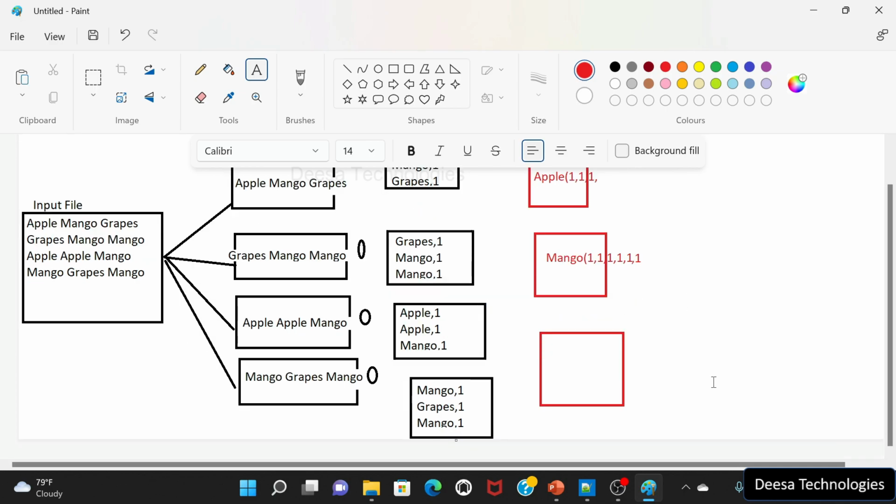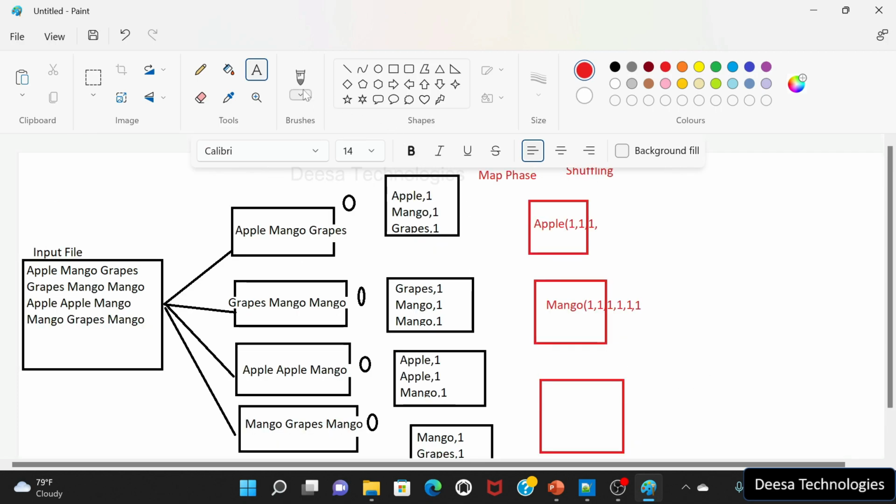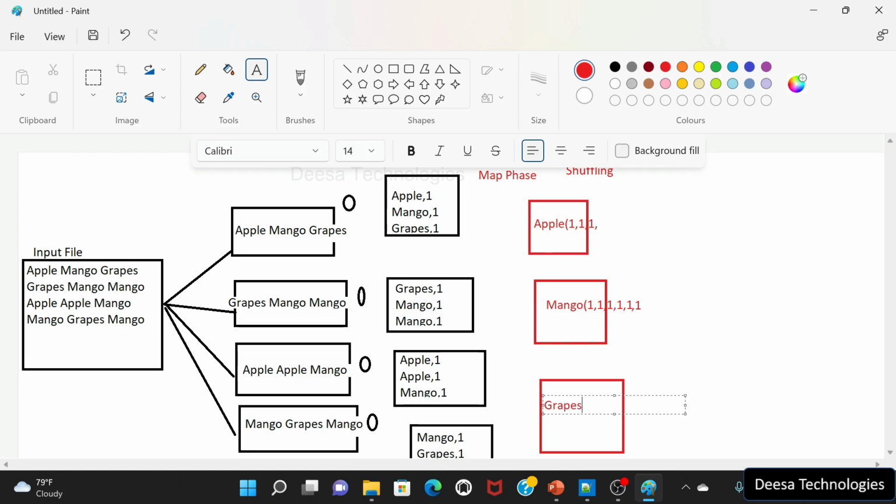So grapes, if I look at grapes, yes, I have grapes in my first node. Second node I have one occurrence of grapes. Third node I don't have any grapes, and fourth node I have one grape. All right, so this is your shuffling.